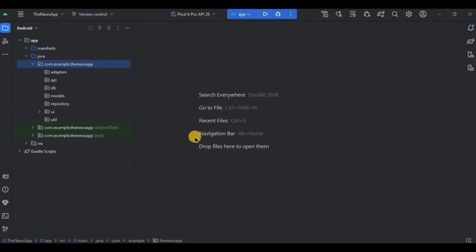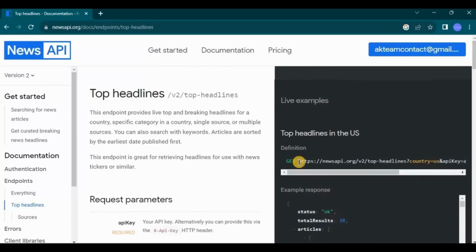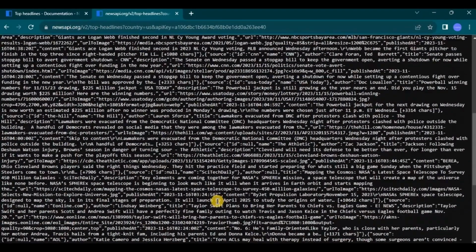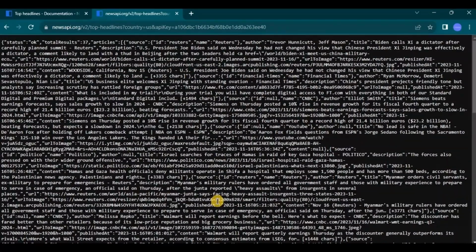But now all we need to do is to go to News API website. Here copy this URL of top headlines. Make sure to exclude GET and then paste it. This is what the actual JSON data is. I know it's not formatted, but that's okay because our plugin will do everything for us. So all you have to do is press Ctrl+A and Ctrl+C to copy the entire JSON data.